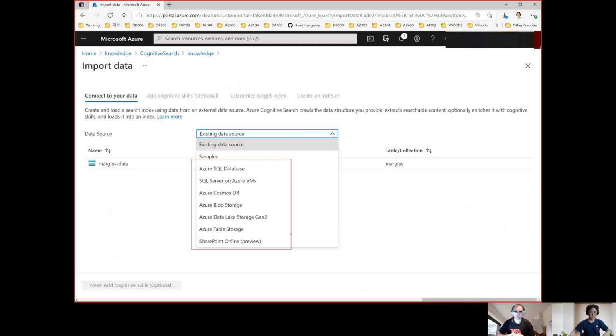Yeah, this is the built-in pooling approach. If you have those kind of requirements, then you can use the push API so that you can implement your own code and push your data into Azure Cognitive Search.